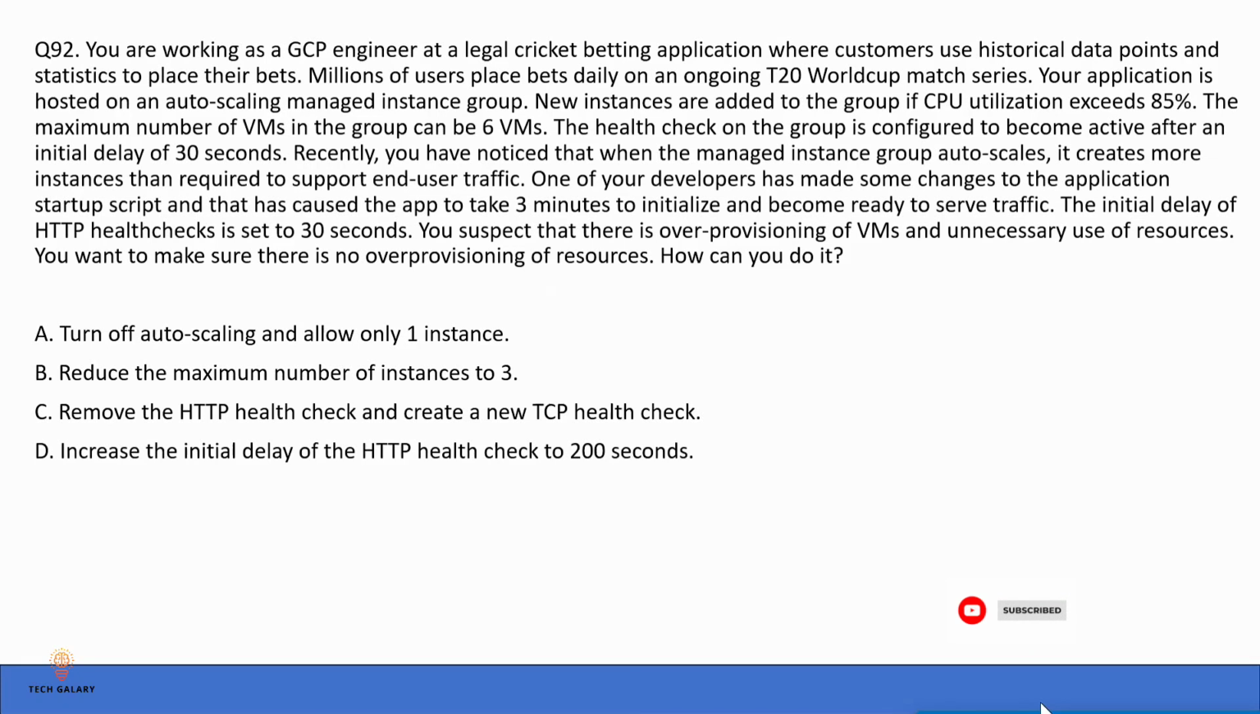You suspect that there is over provisioning of VMs and unnecessary use of resources. You want to make sure there is no over provisioning of resources. How can you do it? Option A, turn off auto scaling and allow only one instance. Since we require auto scaling with more than one instance, that is up to 6 instances, if you implement option A, it is not correct.